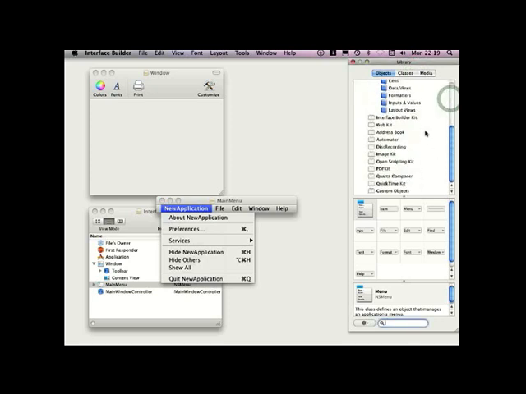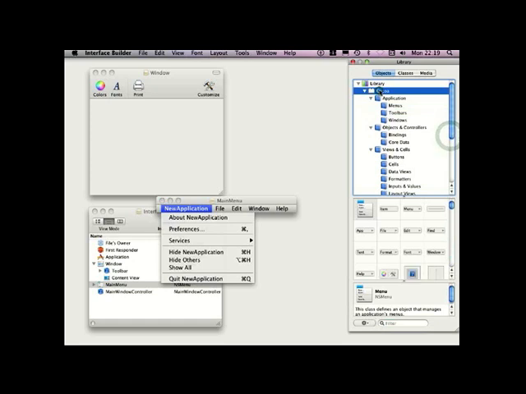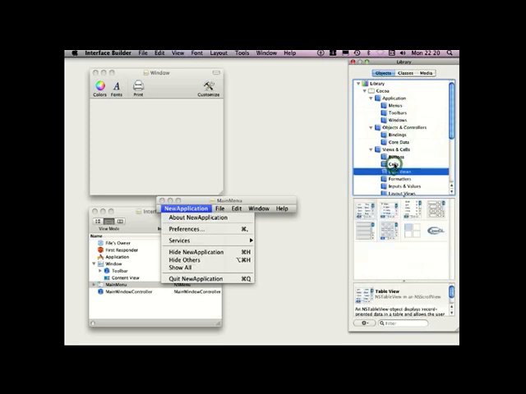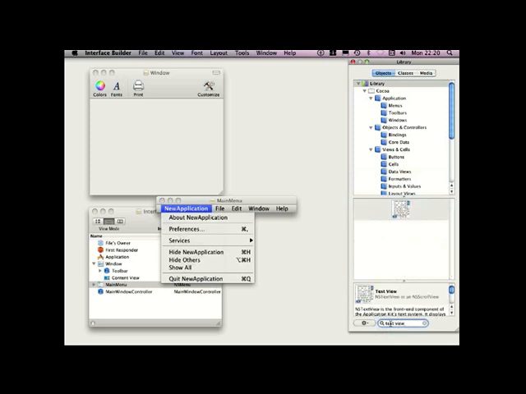There are a lot of controls available here, and sometimes it can take a little while to find the exact one you're looking for. I'm looking for a text view, so I'll just use the search option to locate a text view, which I can then drag onto my content view.